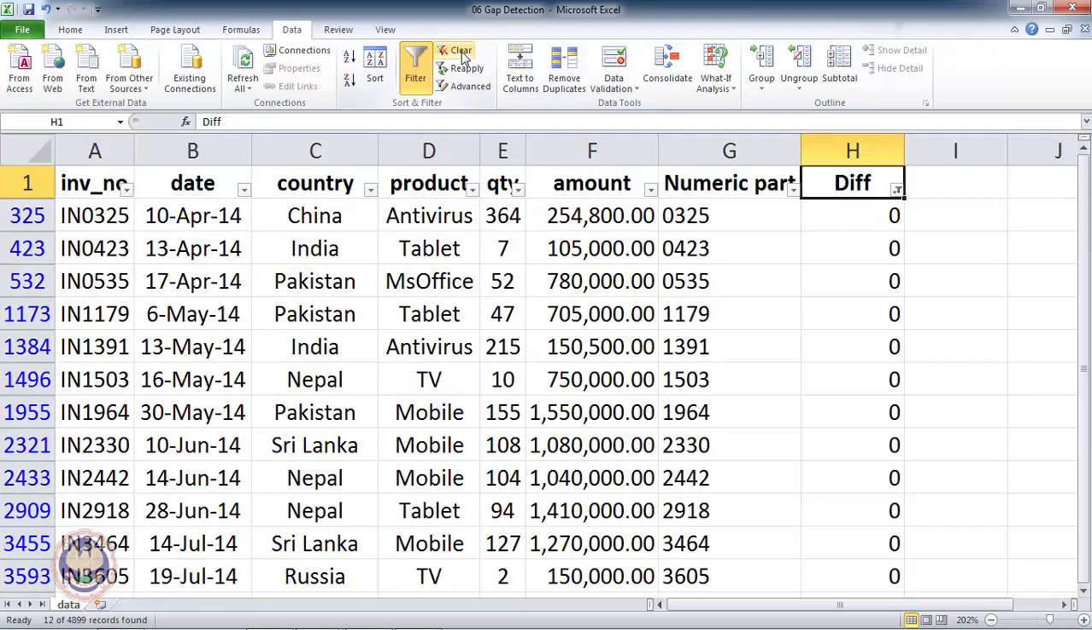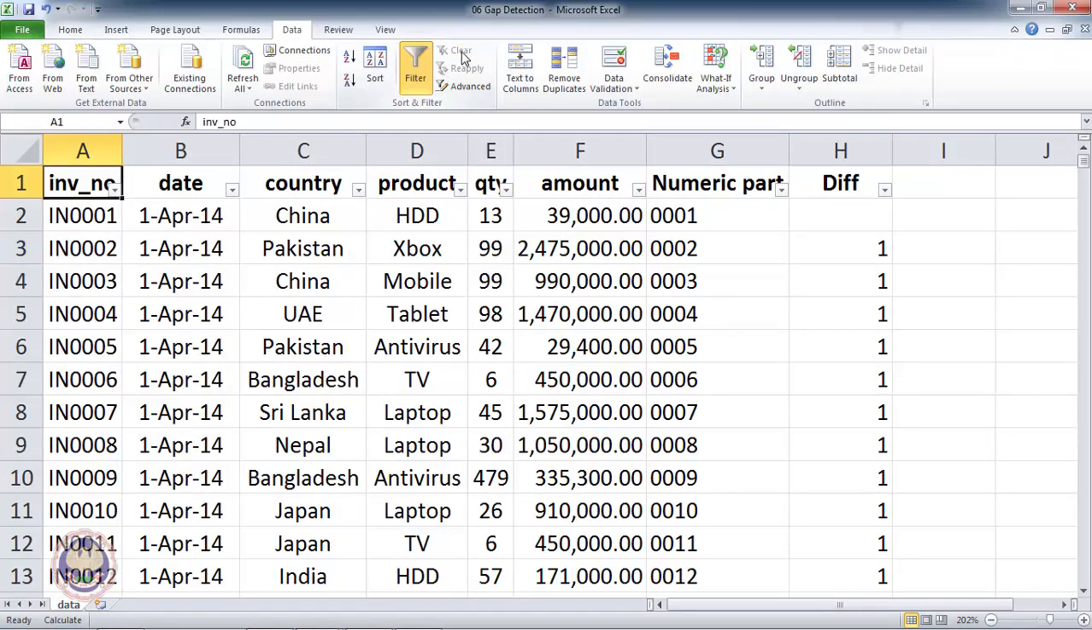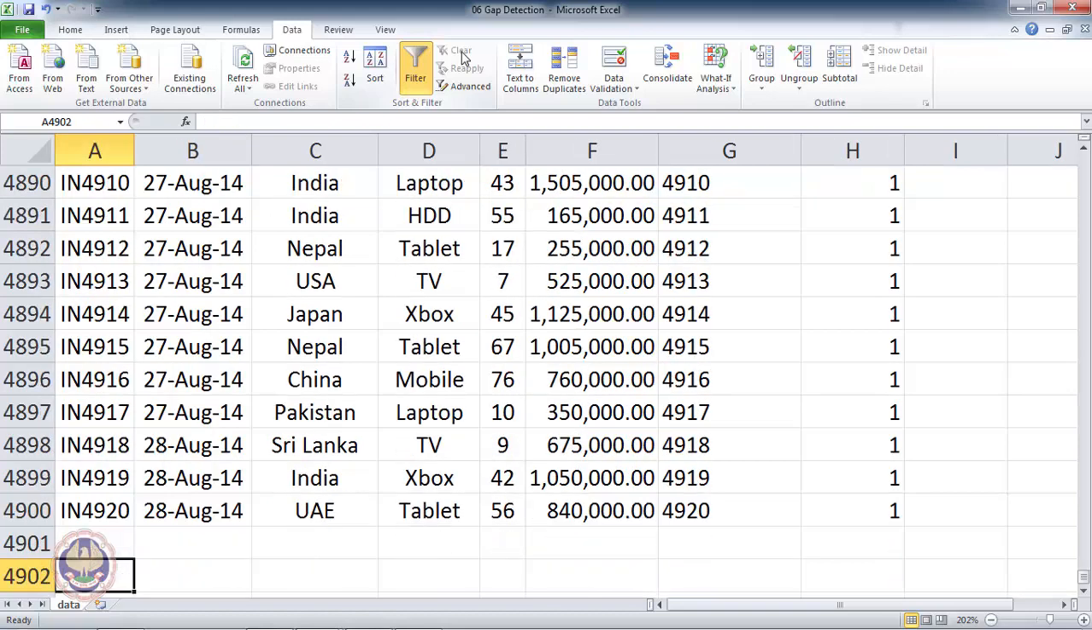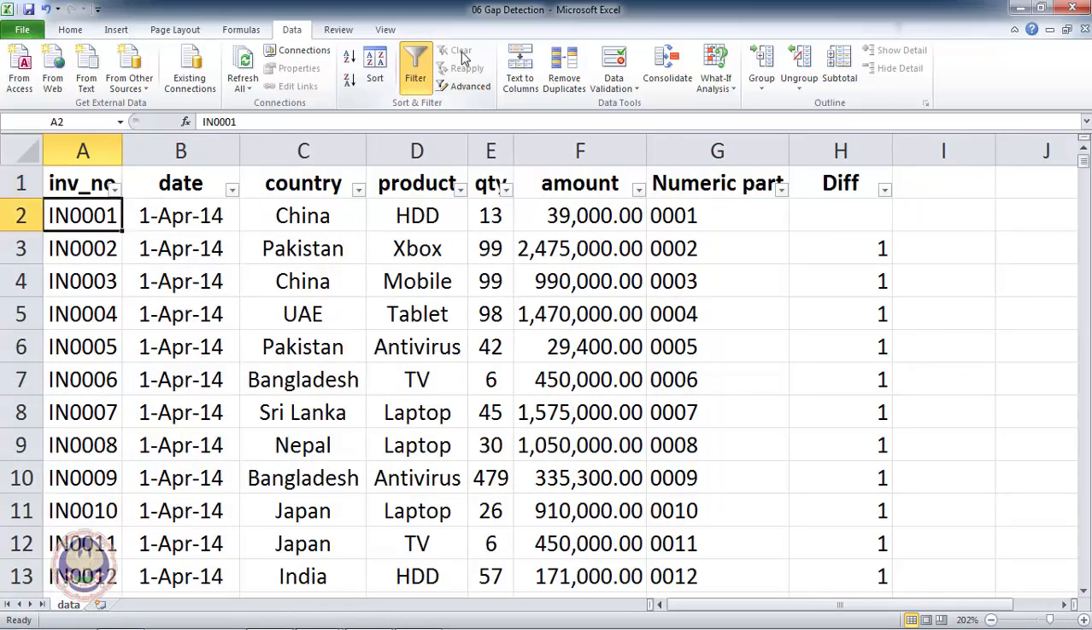But what about the missing invoices? If you want a list of all missing invoices, you can make a comprehensive list and then make use of VLOOKUP. So here I have got IN not 1, not 2, and it runs till 4920. So I should be having all numbers between 1 to 4920. Am I having them? So let us see.